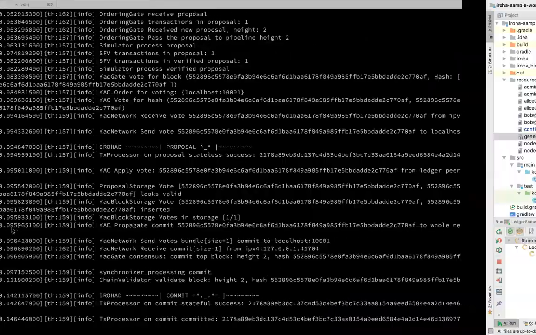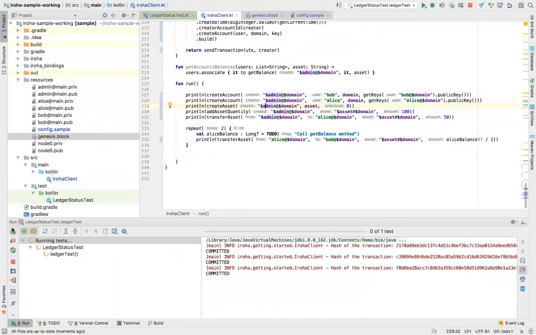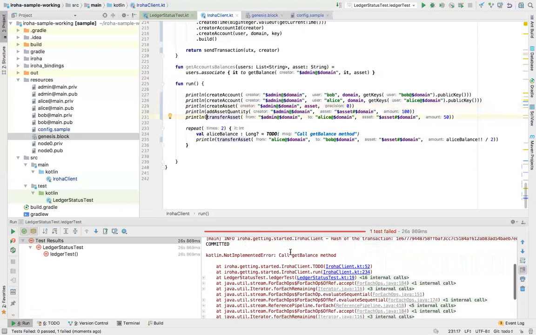Something's going on here. Three out of first 5. 4. What do we have? Yeah. First 5 work well. That's a good sign. So get balance method. Oh, we're here already. So let's implement get balance method.